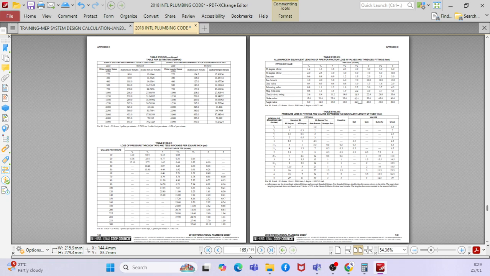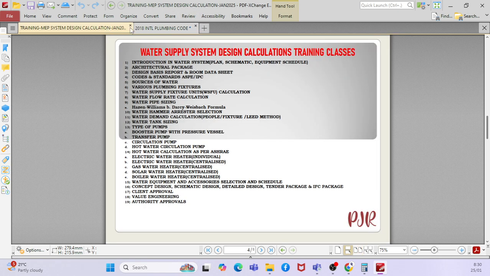If you start practicing, then you will be able to understand how to apply the value, how to take the value. You may have some doubts, and we can discuss those values. Yeah, sure. So that is the way you calculate your water pipe sizing.